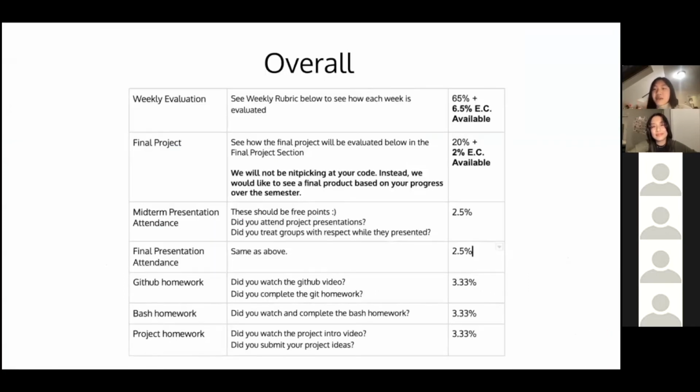Okay, and we're going to be going on to grading. You can also find this on the syllabus. So there's going to be around 3 components to grading. The first one is the weekly evaluation, which will be happening every single week when projects have begun. The second one is how we're going to evaluate your final projects, just a midterm, final presentation, attendance, and then GitHub, Bash, and project homework.